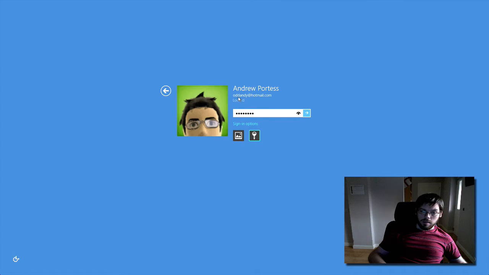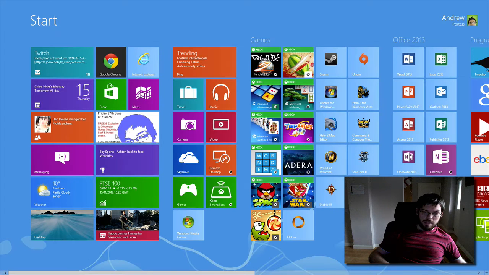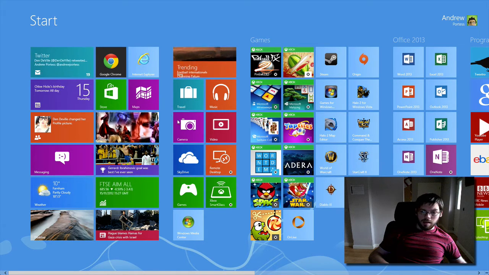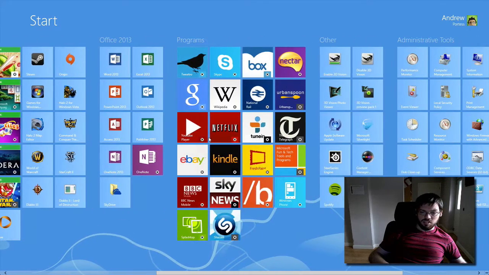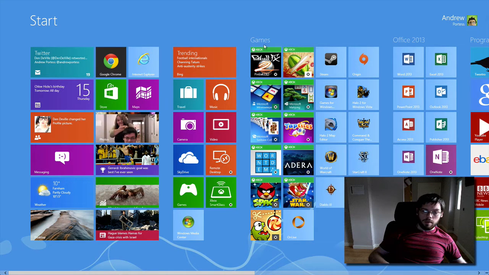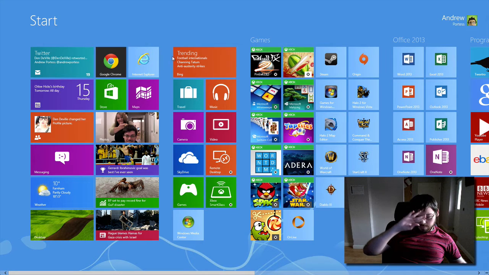Notice though, since we're here, it's actually got my public email address, because this is a user account on Windows tied to my Microsoft account, so that things like my email, my Hotmail, is automatically set up. Plus, all of my settings will sync across any Windows 8 machine I ever use, and I'm going to show where all that is set up.